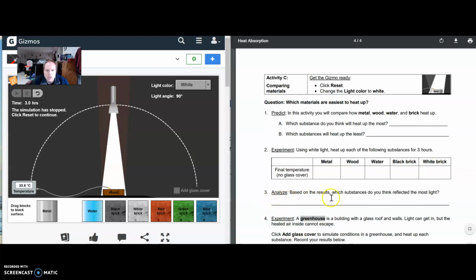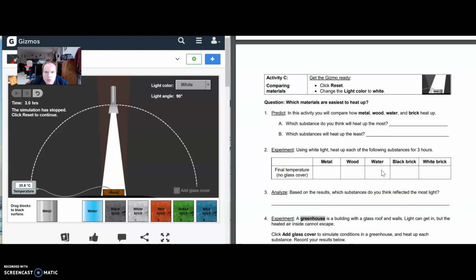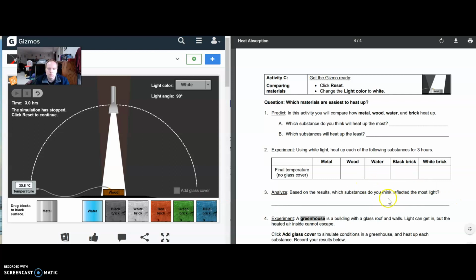It says, based on the results, which substances do you think reflected the most light? Be careful with this one. It says reflected. Reflected means that the light is going to bounce off the material, right? If it's bouncing off the material, it wouldn't necessarily be heating up the material. So it's not saying which one warmed up the most. It's saying which one reflected the most light.